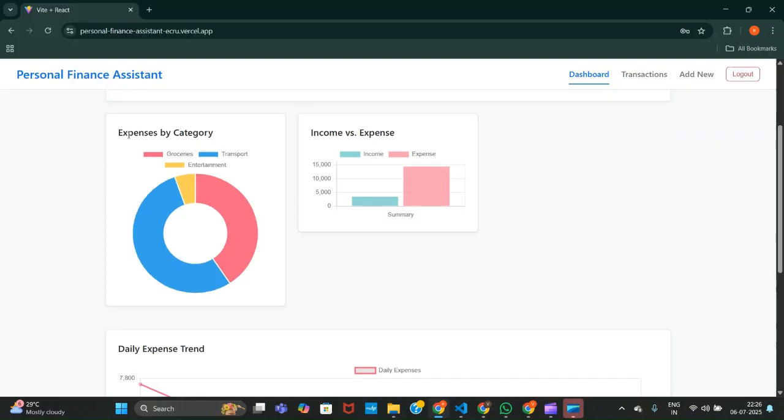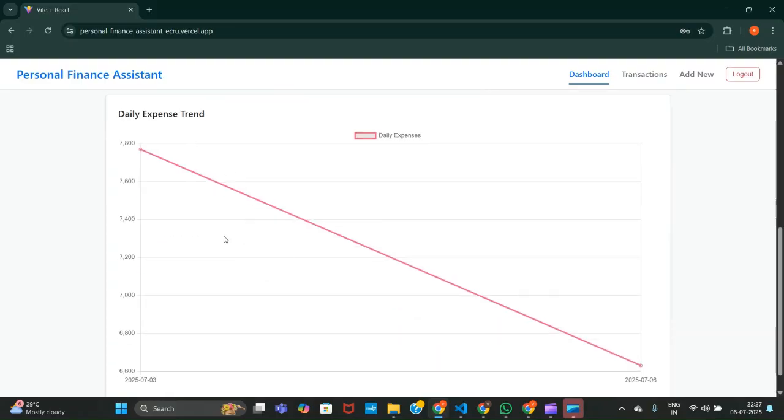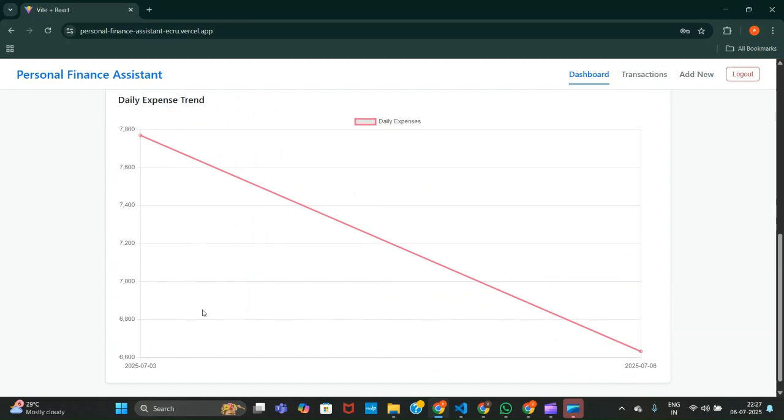The first chart is a pie chart showing expenses by category, and the second chart shows a bar graph of income versus expense. The daily expense trend chart shows the daily expenses trend. We can see that on 2025-07-03 we have spent this much, and on 2025-07-06 we have spent this much.